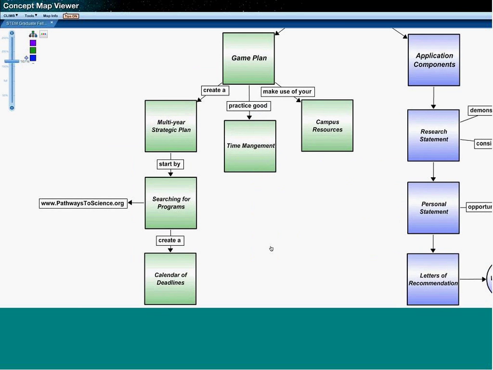So let's start by talking about creating an overall game plan as you're applying to fellowships. In particular, I'm going to suggest that you draft out a multi-year strategic plan for graduate education. That may sound a little over the top, but you need to remember that a doctoral program can last as long as 4, 5, 6 years, and it's rare to find a single funding source that will cover you for that entire period of time.